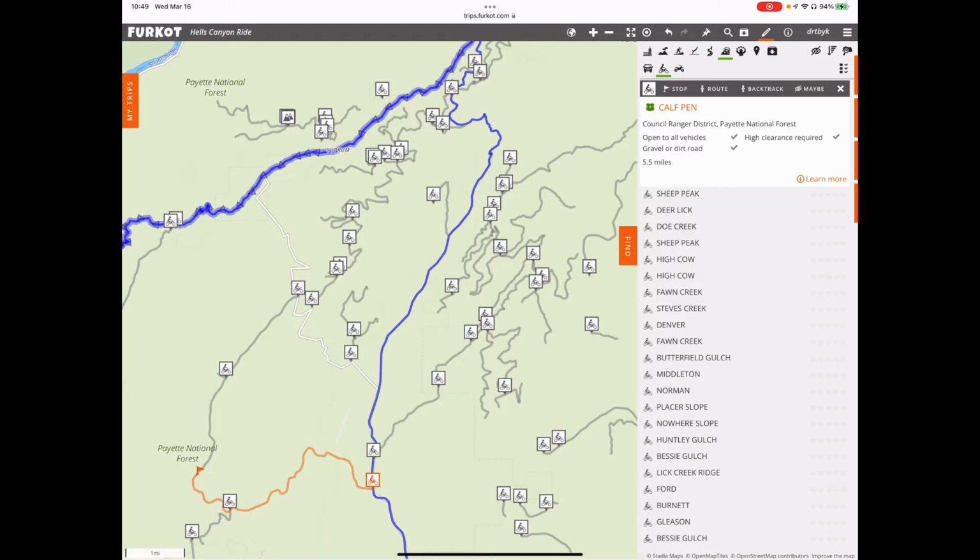To include that in my plan, up at the top of the bar here for that data feed, it says stop, route, backtrack, and maybe. I don't want to do a route unless I actually want Furkot to route me through there in my trip plan. I don't want to backtrack because that just flips the direction of the route of that track. And I do want to do maybe.